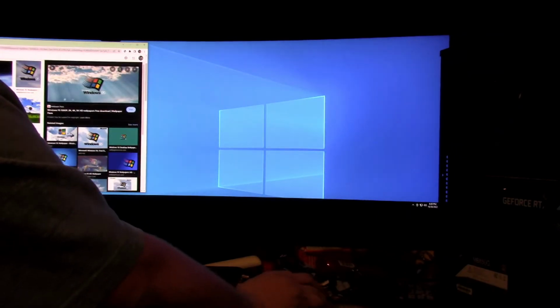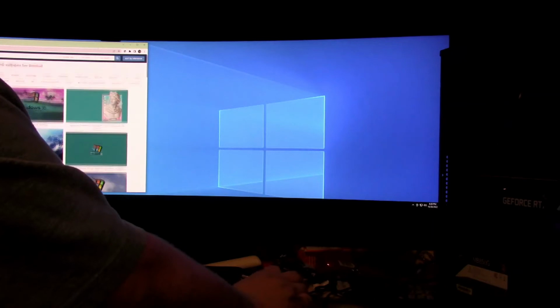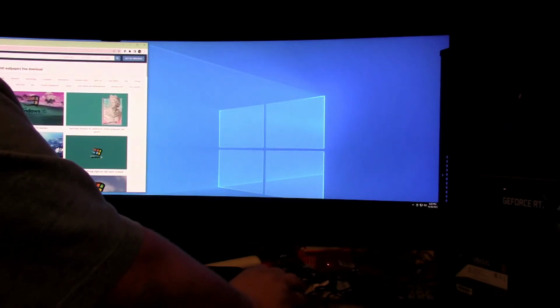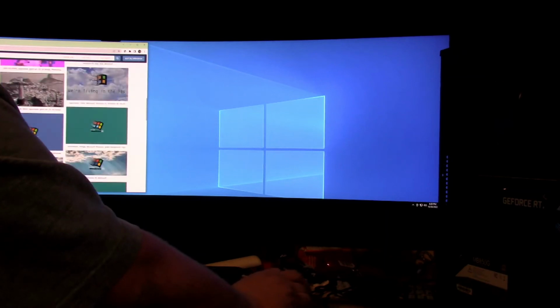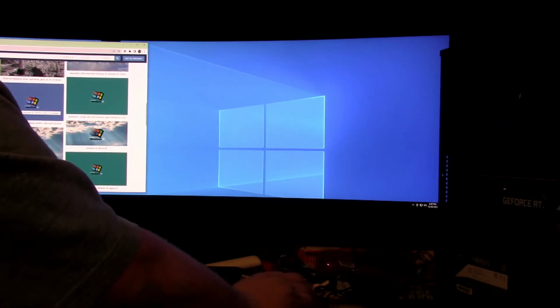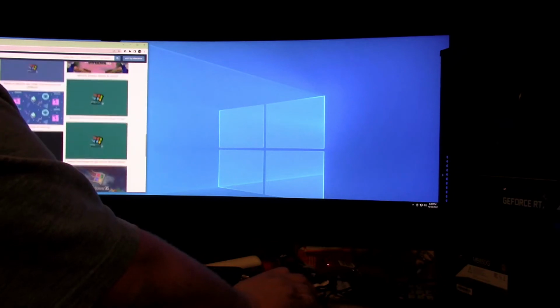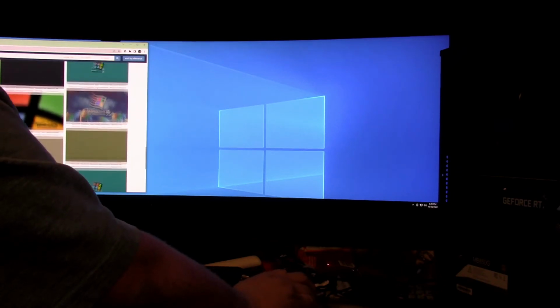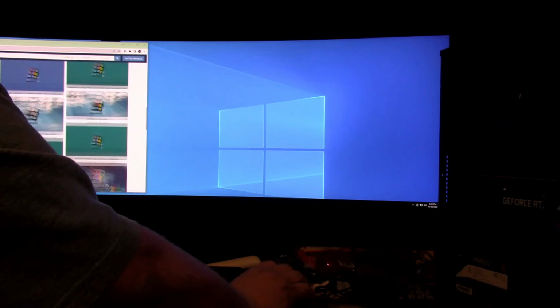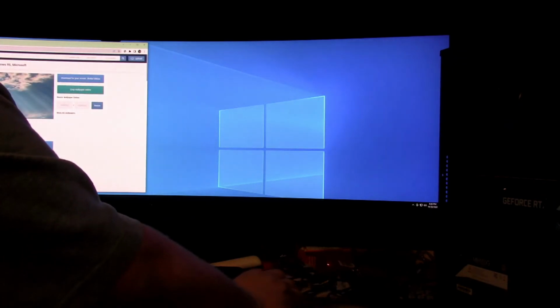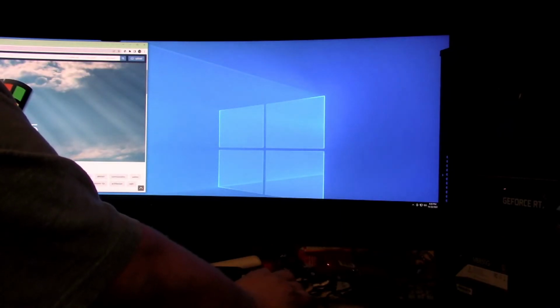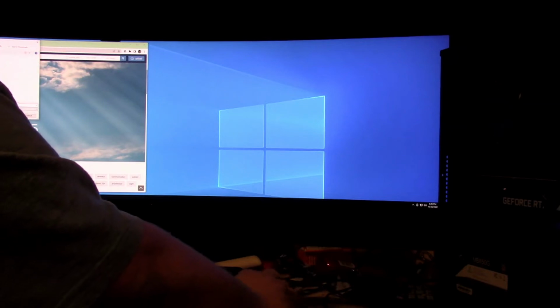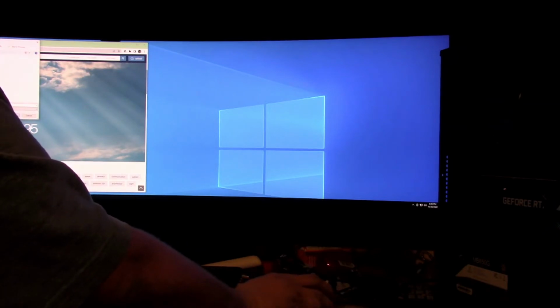Let's see how this works. I'm hoping. Yeah, I'm sorry if anybody's still watching. It got kind of boring. Let's save image as. We'll go into pictures.